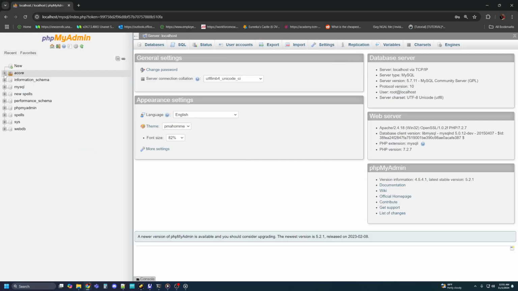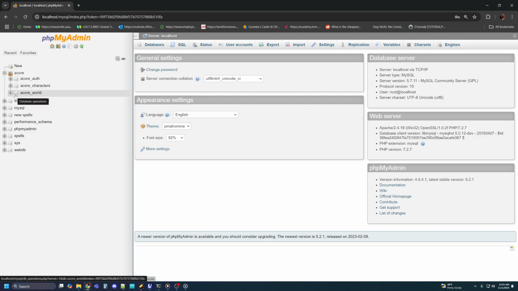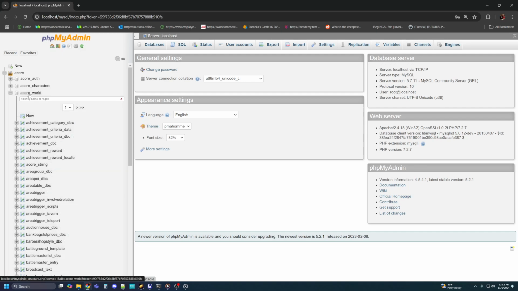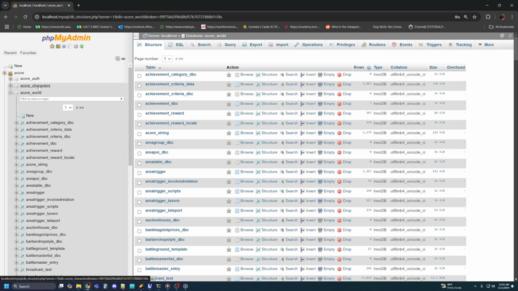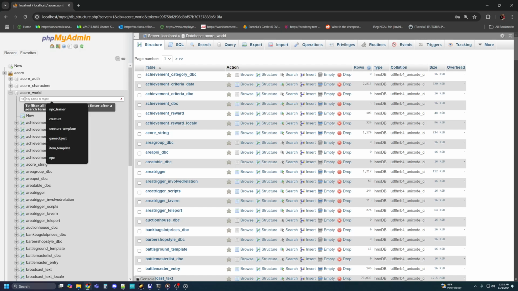Alright. So here's your SQL server, right? If you've never been in here, you're gonna go into your world. This is where most of the stuff that I have altered lives. There is some stuff in the character, and I have never messed with anything in the authorization database, but I guess you could if you were so inclined. I just don't know what's in there that's worth messing with.